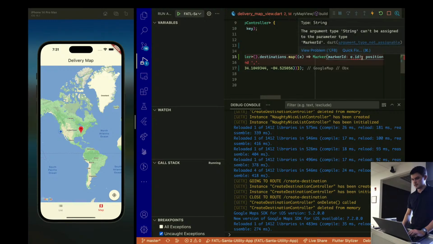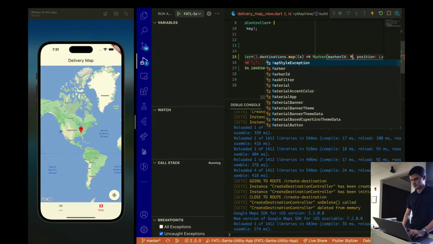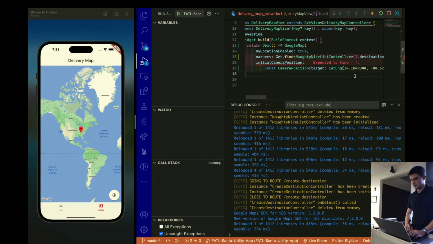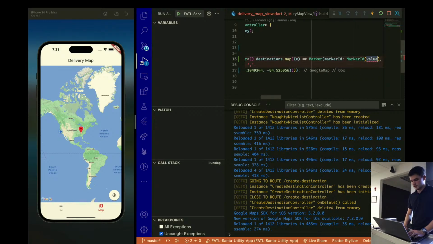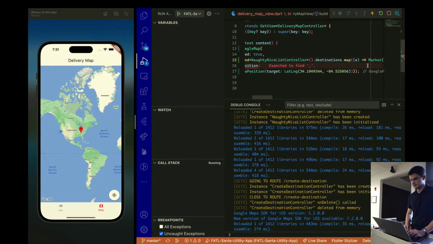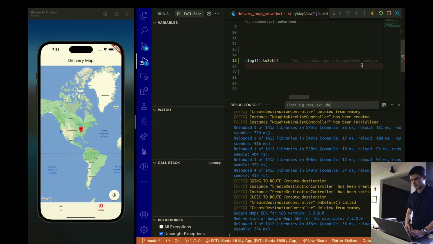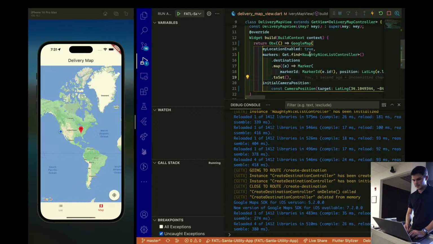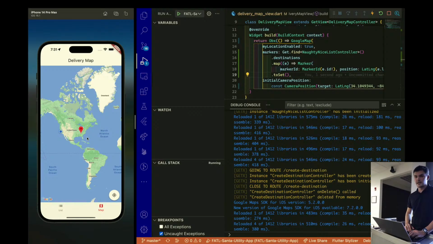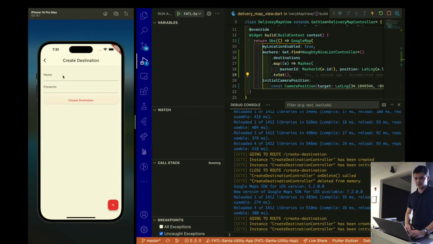MarkerId is a specific class. MarkerId, e.id. Okay. All right. So this is actually loading the markers from that same list that we were just creating. So we should be able to head over here and actually create another one.